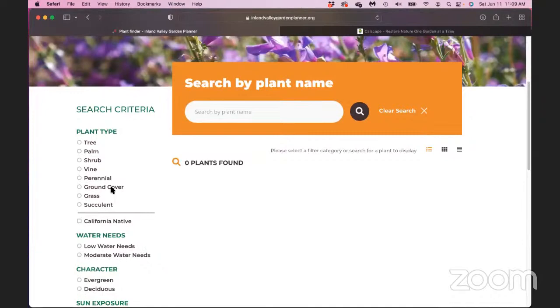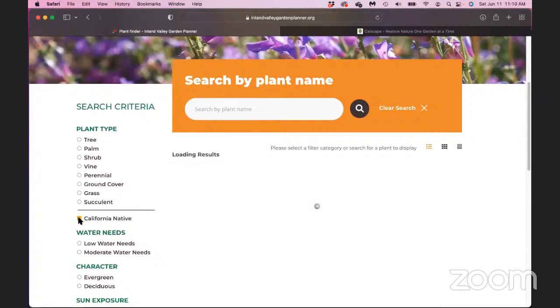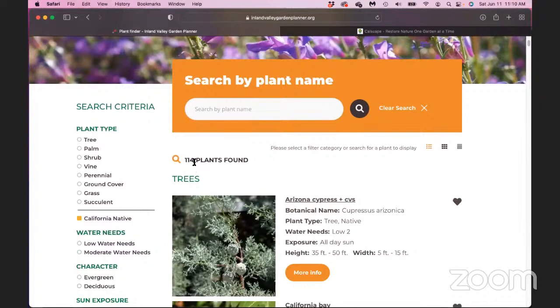And so starting with the search, since we're talking about native plants, might as well click California native off the bat. So you can see we have 114 California native plant profiles. There are way more good garden plants than that, but because we developed this resource for the average gardener just getting into it, we only have plants that are relatively easy to grow, relatively available from the nurseries, and are some of our top choices.